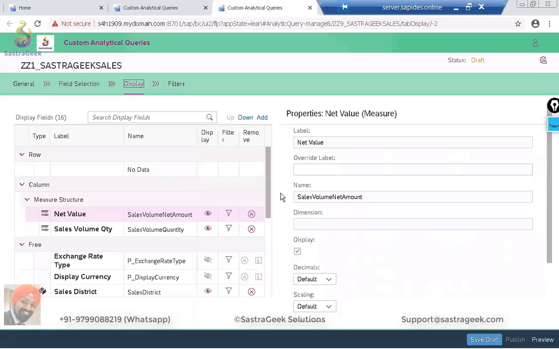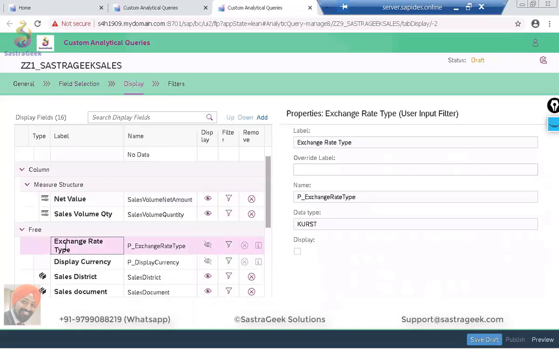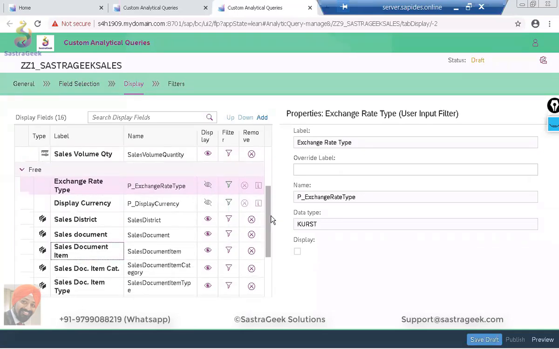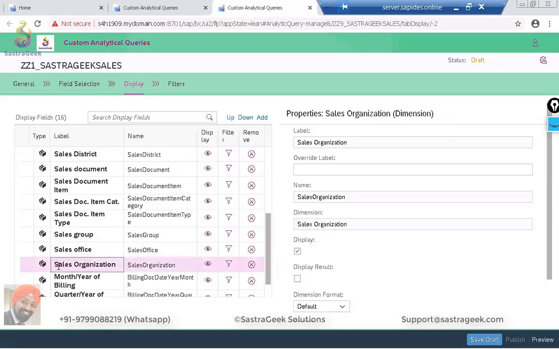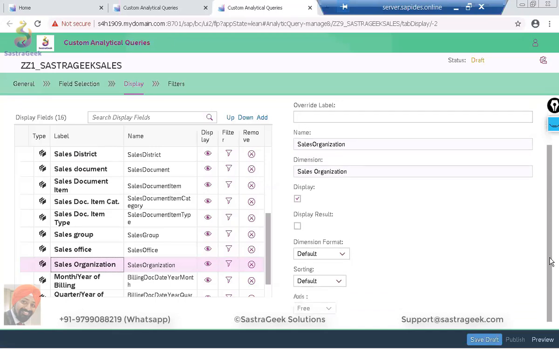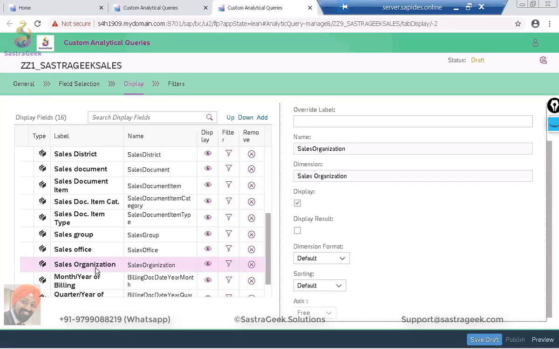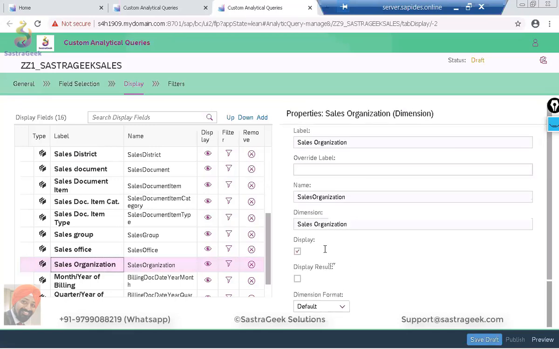Now here you need to select which fields you want to put in the display. There is also an option to override the labels. Okay, let's say sales organization is in display. Access is free for it. You want to put it in the row.